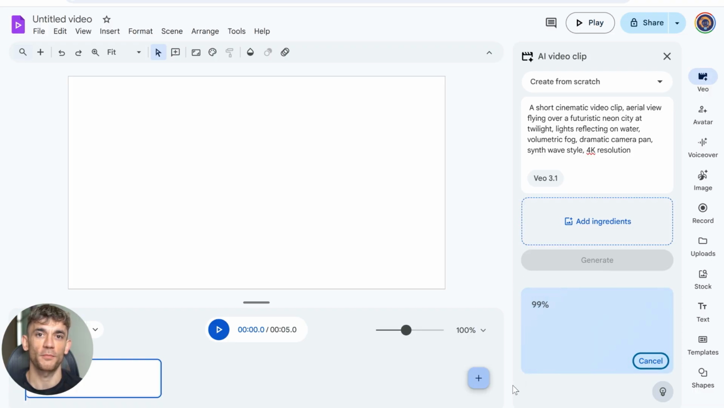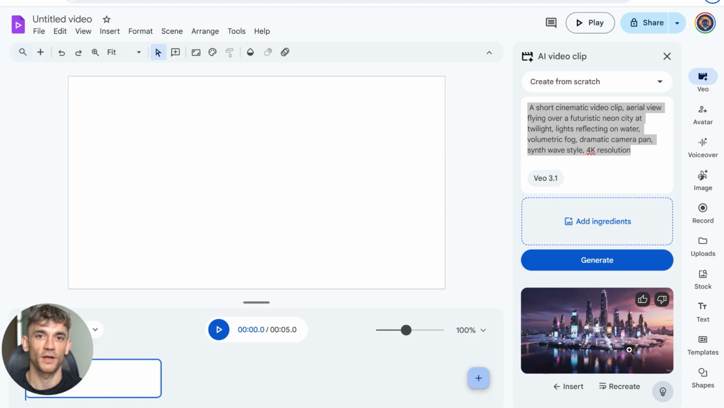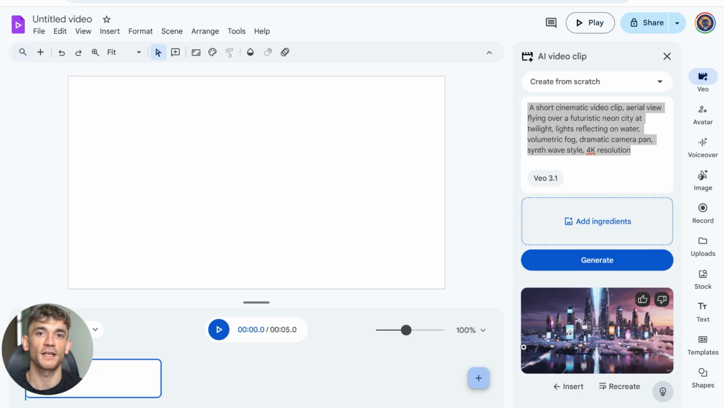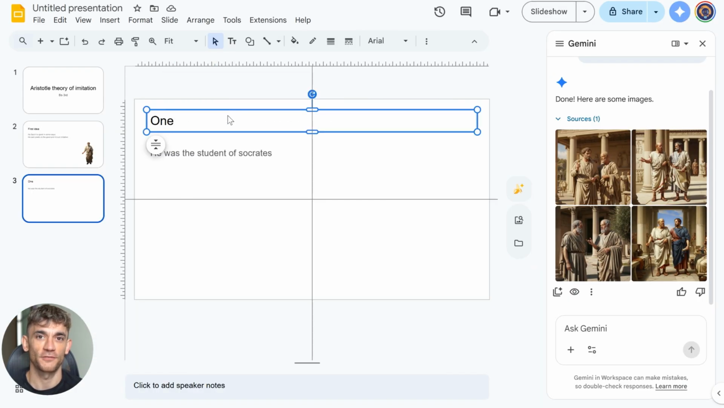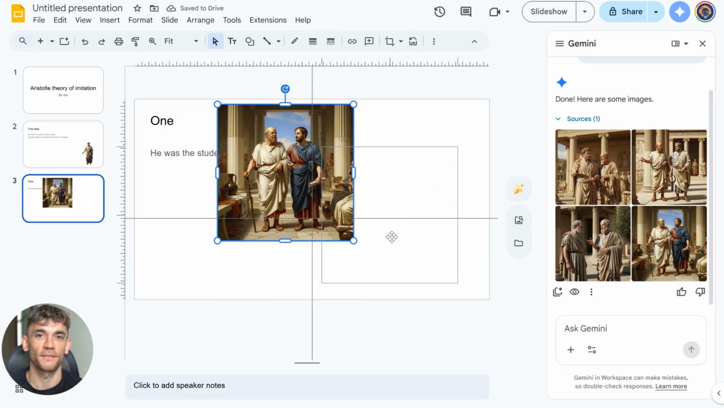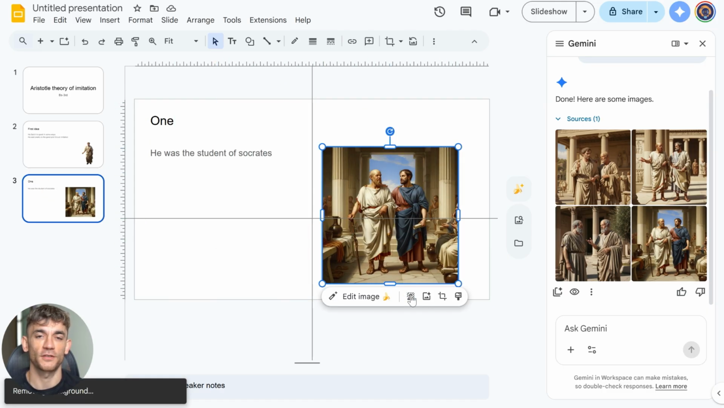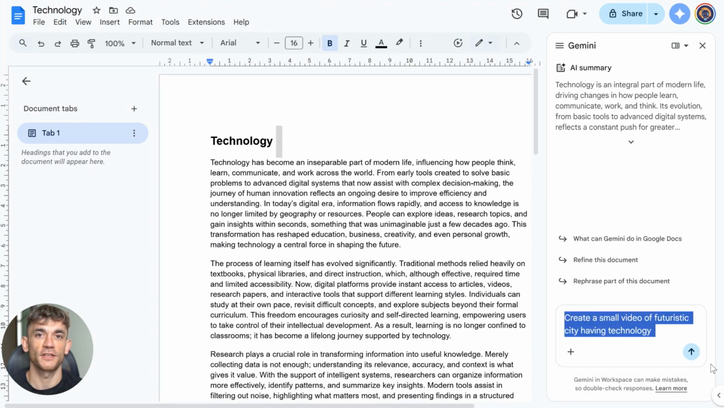Fourth, always check your output. AI is really good, but it's not perfect. Sometimes you get weird artifacts or things that don't look quite right. Just regenerate if that happens. And here's something important. If you're using these images commercially, make sure you understand the licensing. Different workspace plans might have different rules, and always respect copyright. Just because you can generate an image doesn't mean you should use it for everything. Be smart about it.